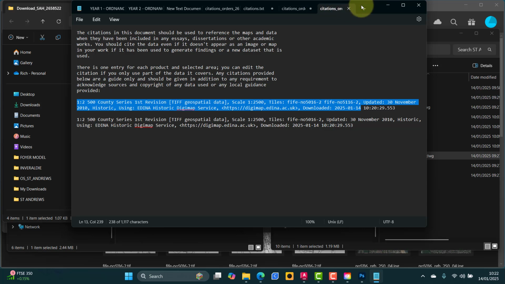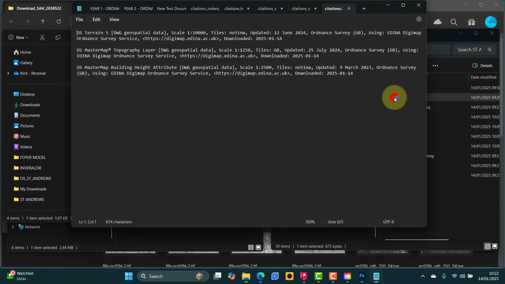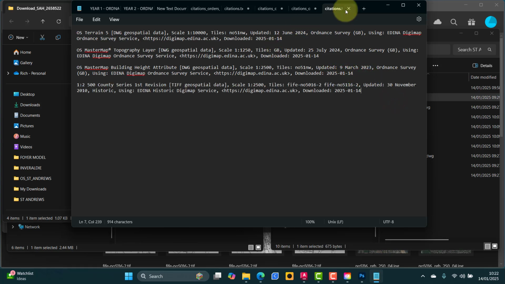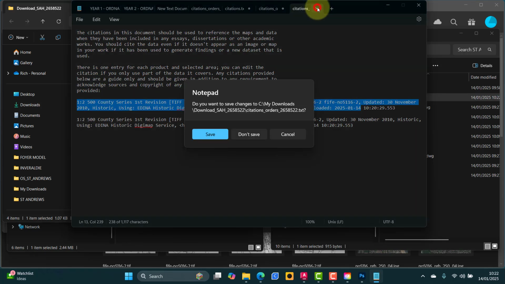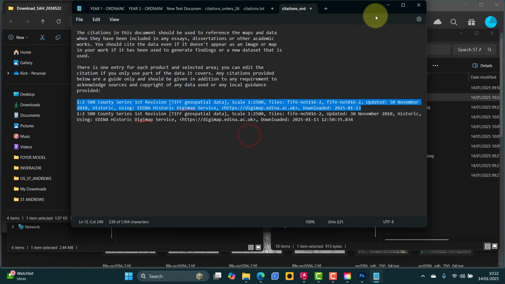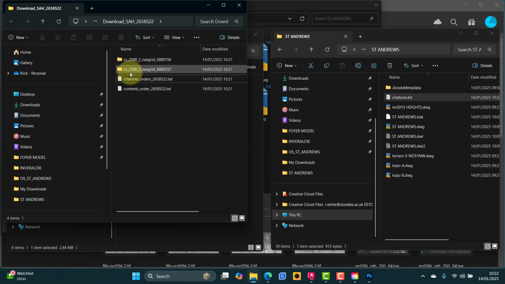Okay, and I'm going to open the main citations file and paste it in here. Okay, let's close this one and save. Close this one and not save. And goodbye that. Okay, so that's dealt with the citations. We've got them available, and we're looking for TIFF files now.